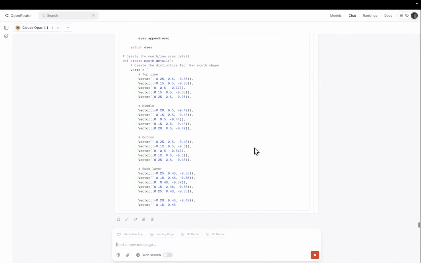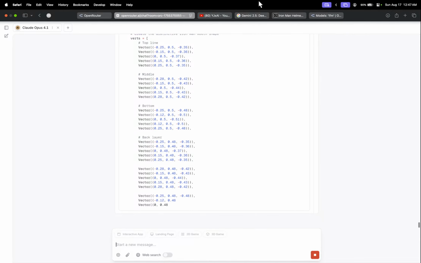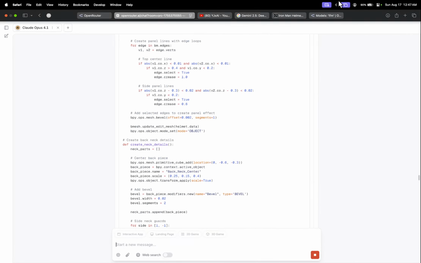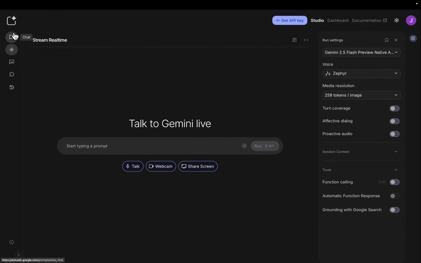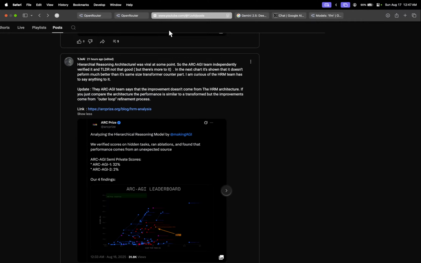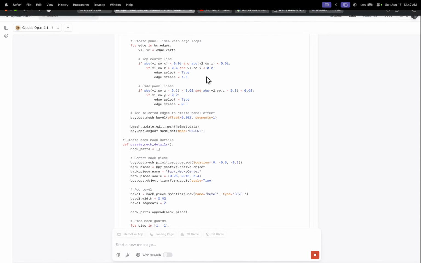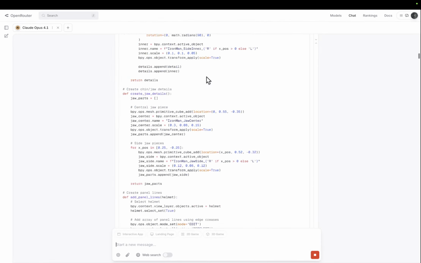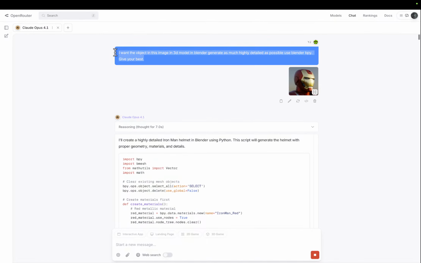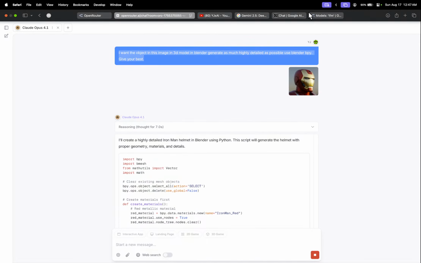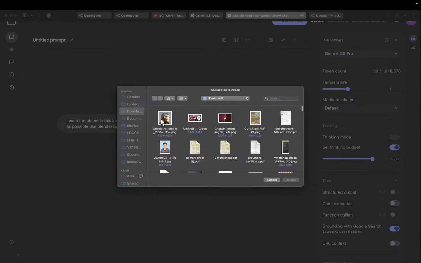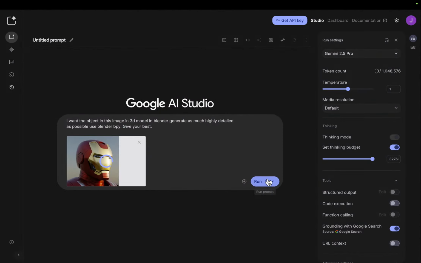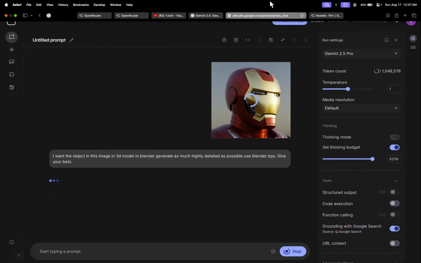Give Gemini a chance. Okay, then let's head over to AI Studio. Maybe Gemini will be actually better. This video is actually focused on GPT-5 and Opus, but anyways, we'll try. Let's see what Gemini 2.5 Pro does.